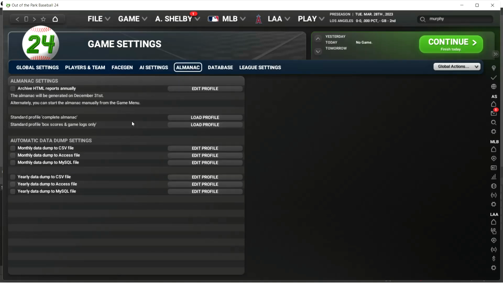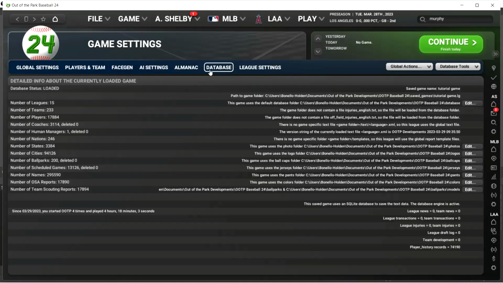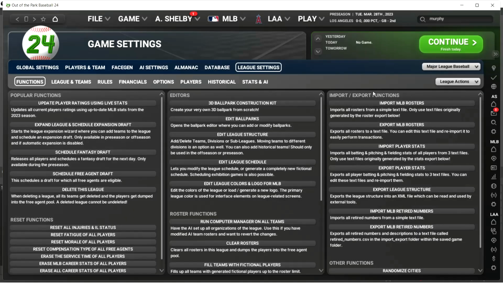Almanac, I do not touch anything here. Database, I do not touch anything here. And then league settings is a whole thing. Look at all these sub tabs. This is where you can edit the league structure, like if you want to add divisions or expand the league, things like that.